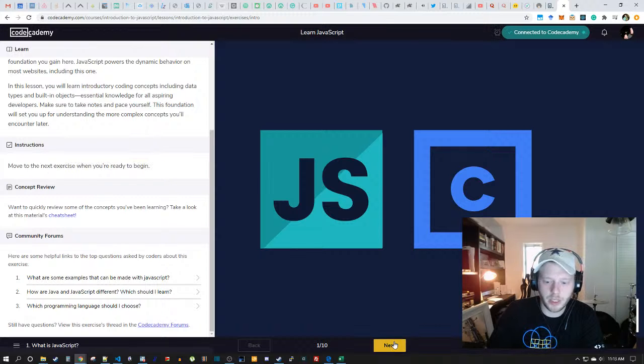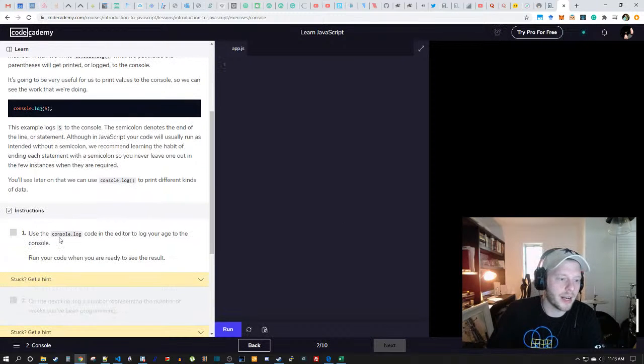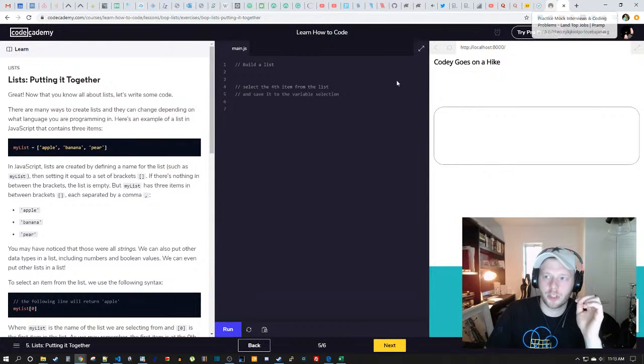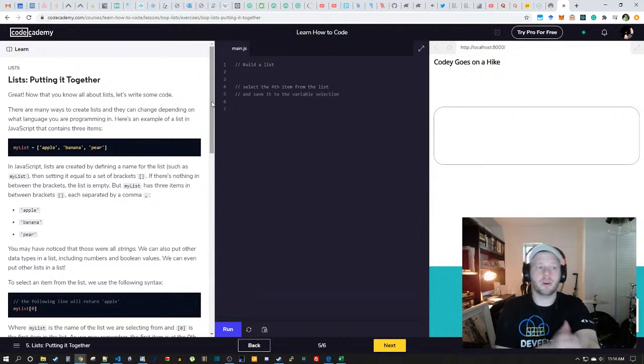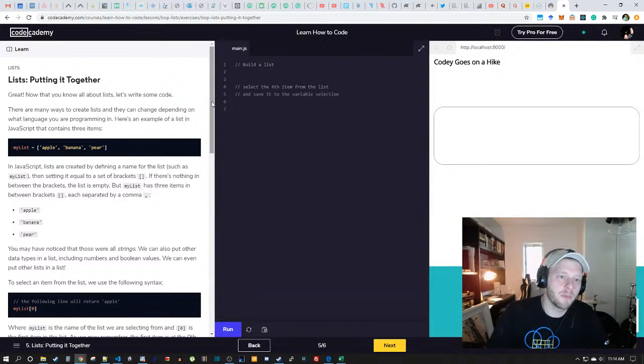Move to the next exercise when you're ready, fine. Right, okay, use console log and it actually makes you. So we're going to go through all of this stuff again with JavaScript and probably many, many times. It's the repetition that really teaches. I don't think memorizing everything in the foundational course is what teaches you how to code. What teaches you how to code is repetition, repetition.